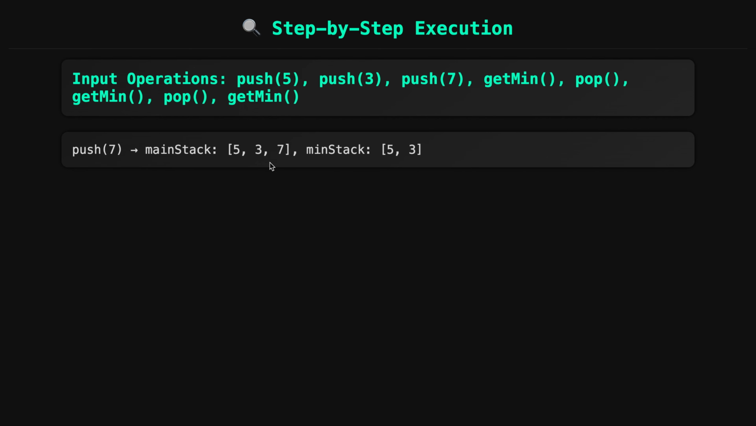Now we push 7, right? Now 7 is greater than the current min, which is 3. So we push it to the main stack only, we don't push it to the min stack, right? So the main stack contents now are 5, 3, 7 and the contents of the min stack are 5, 3, right? Now for the getMin operation, we simply return the top of the min stack, right? Currently it is 3, so that's the current minimum which we return.